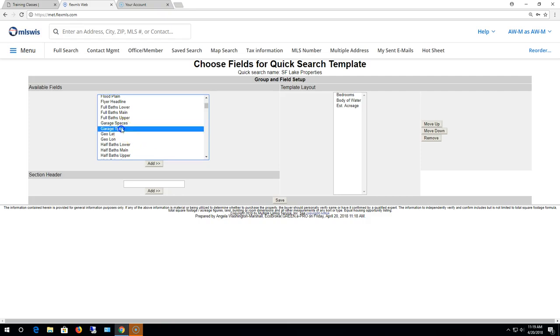Maybe I want garage type, garage spaces, list price for sure. I'm not going to put in location because there's a location box in there already in the quick search template fields. None of the sources, I don't want that. Status is already available over there.